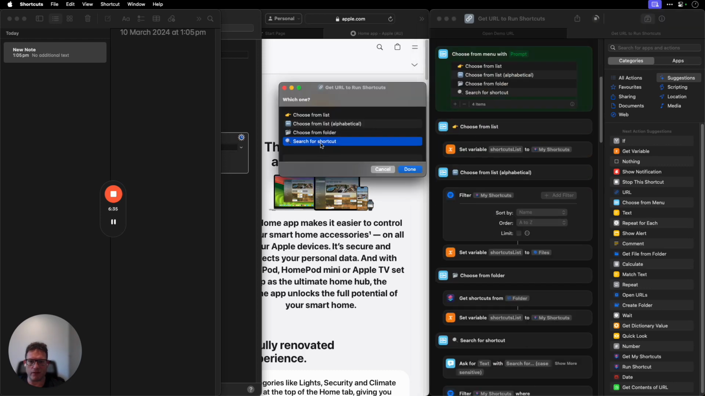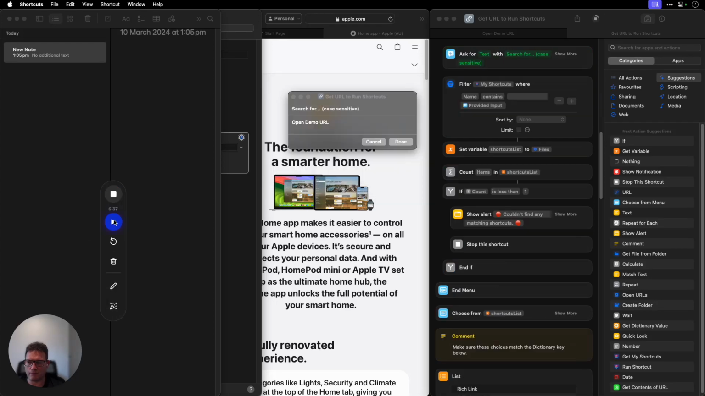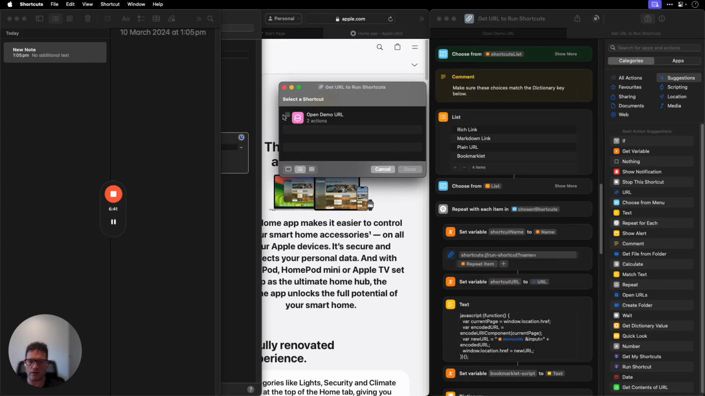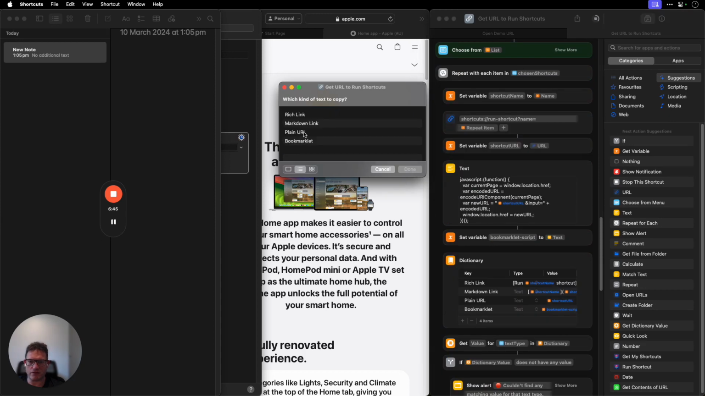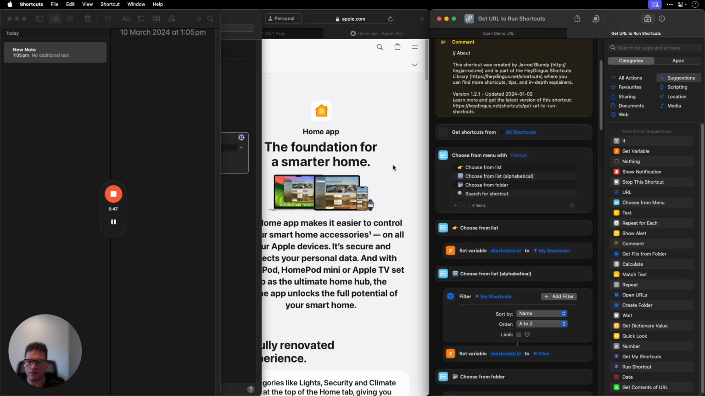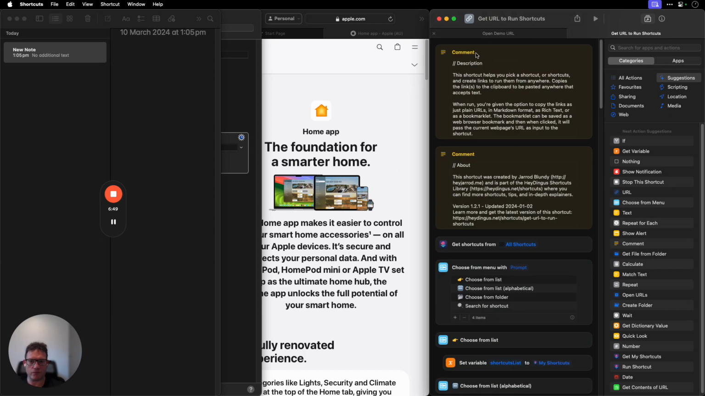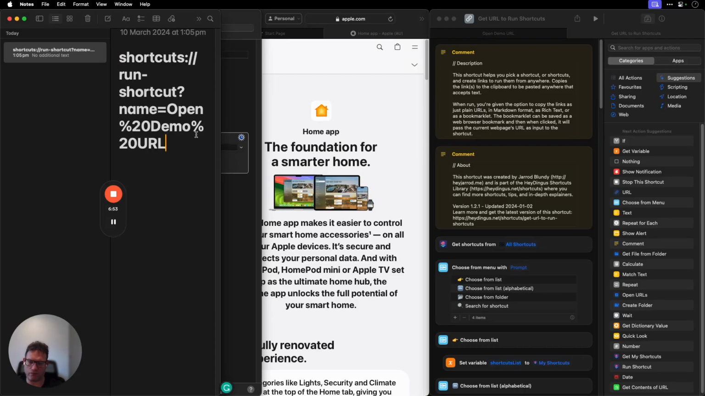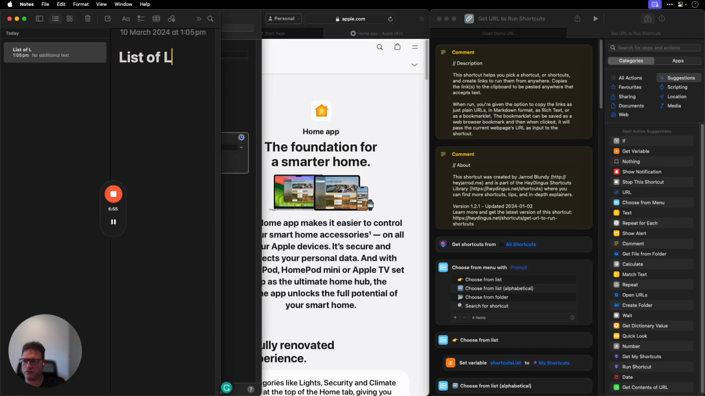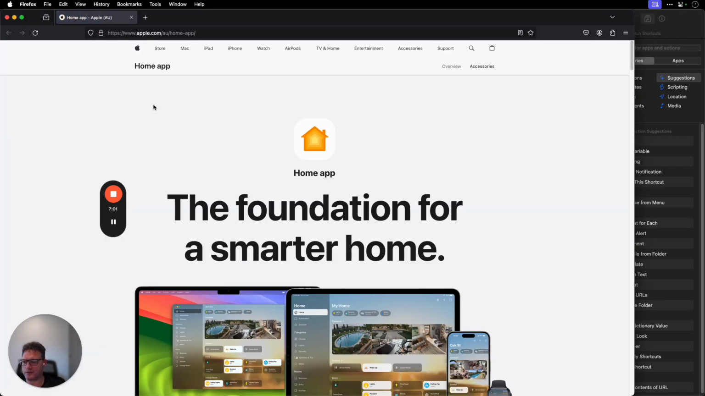So it's asking me to search for the shortcut. I'm going to try Open Demo URL. And it's found it. It says it's got two actions. Fantastic. We're going to hit done, and we're going to say we want just a plain URL. It's gone and copied that to my clipboard. Now if I come back to my Apple Note, I can put list of links, and then we can put that there. And so now I click on this, and it goes and opens it.